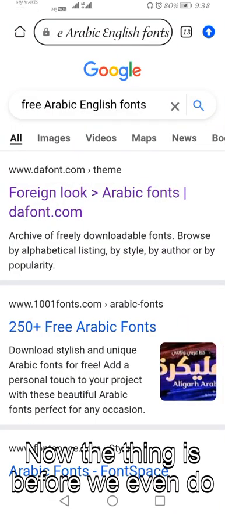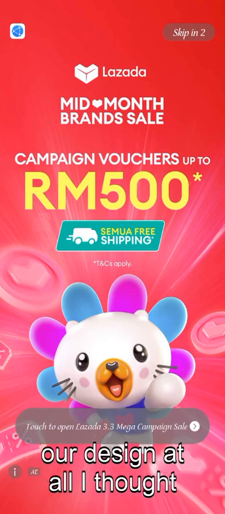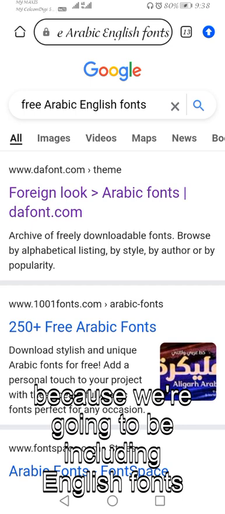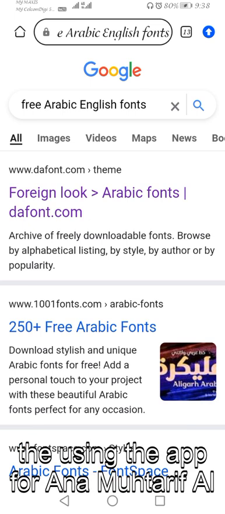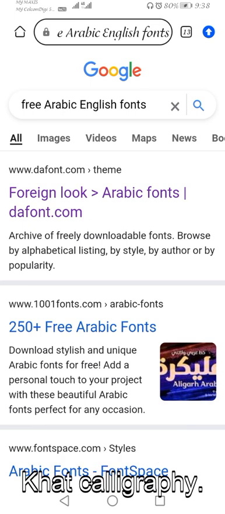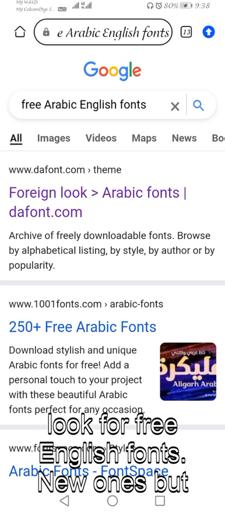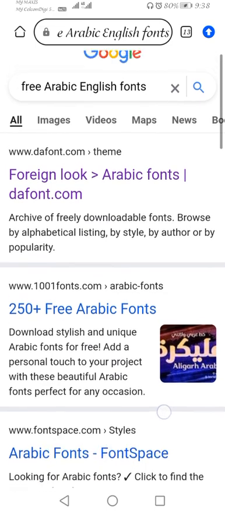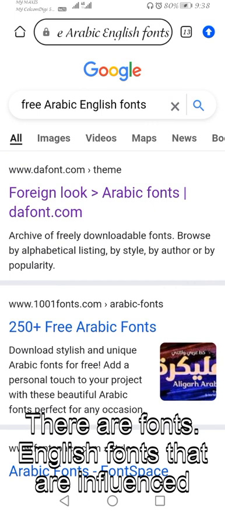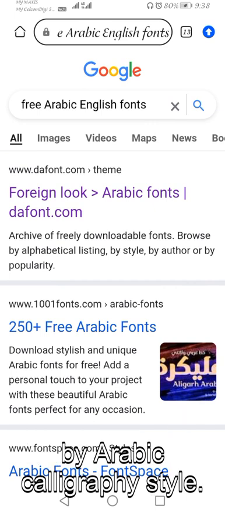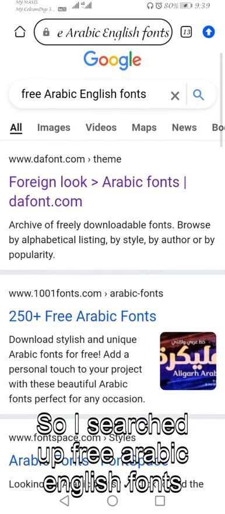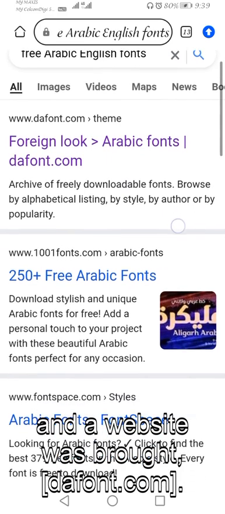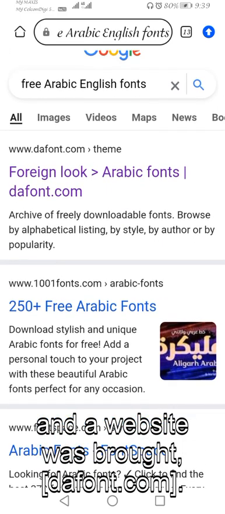Now the thing is, before we even do our design at all, I thought, because we're going to be including English fonts, because it's Fonto, that's the whole point of using the app for Ana Muhtarif Al Khat calligraphy. I thought first that we should look for free English fonts, new ones, but this time more Arabic themed. There are English fonts that are influenced by Arabic calligraphy style. So I searched up free Arabic English fonts, and a website was brought, dafont.com.